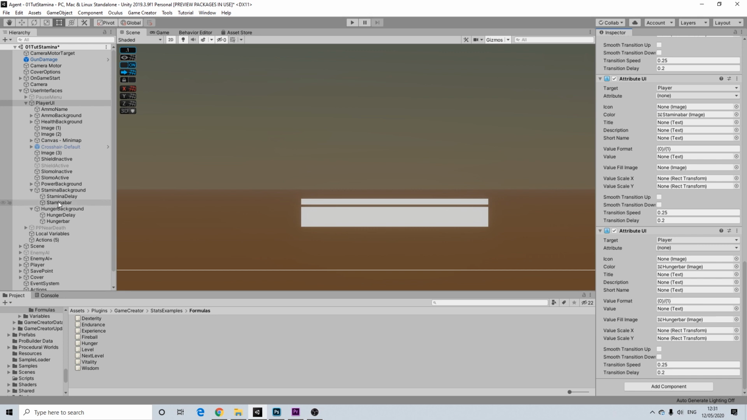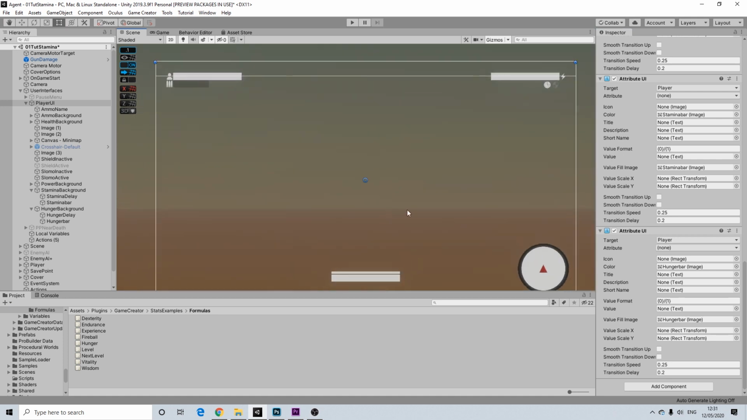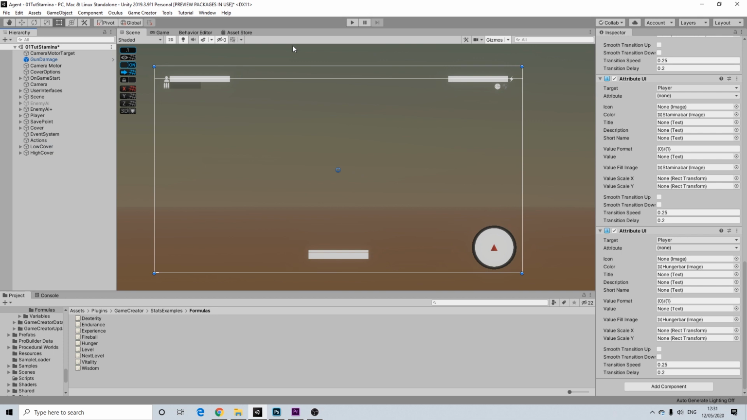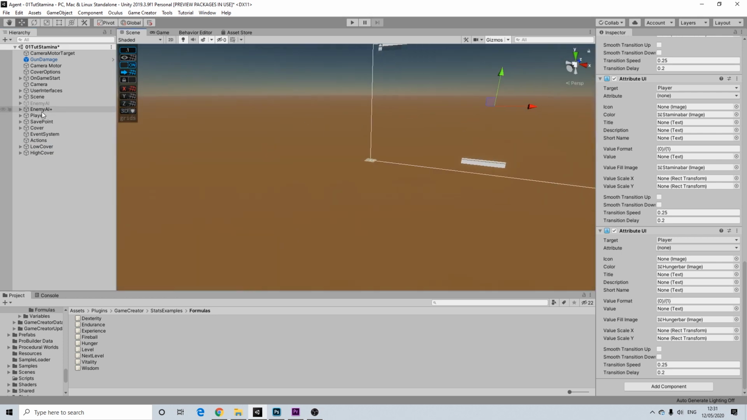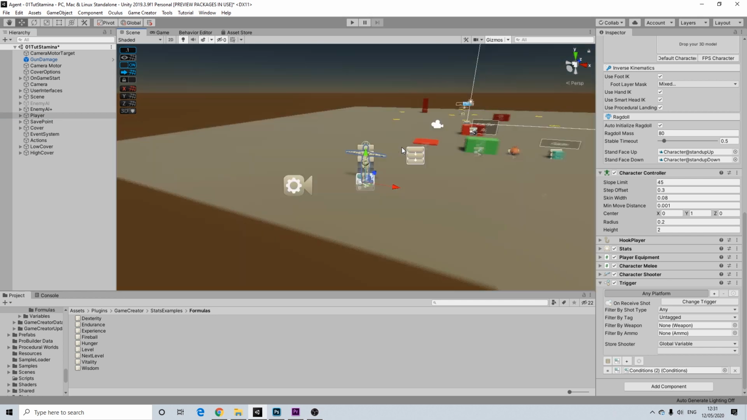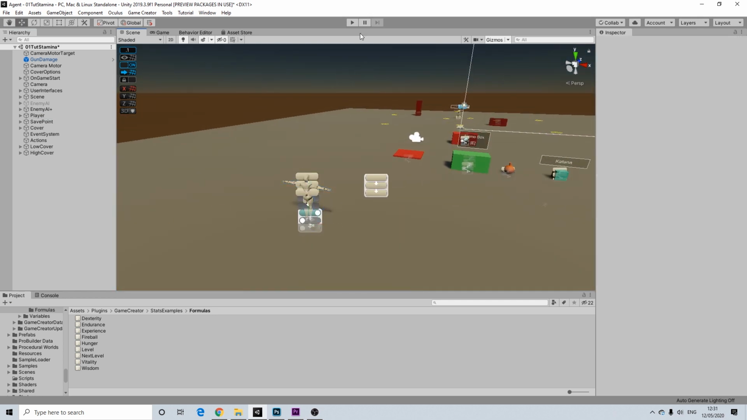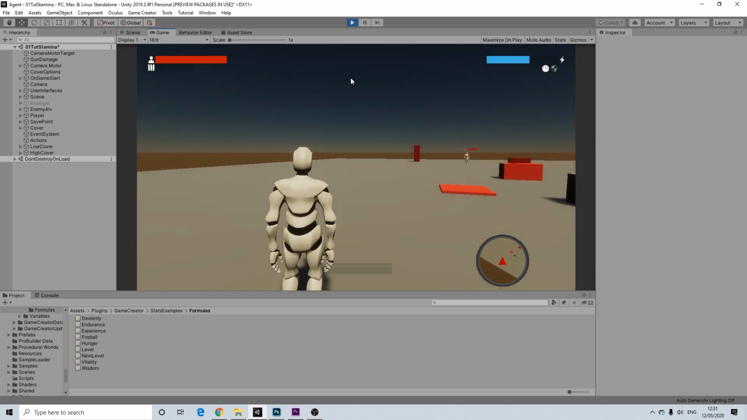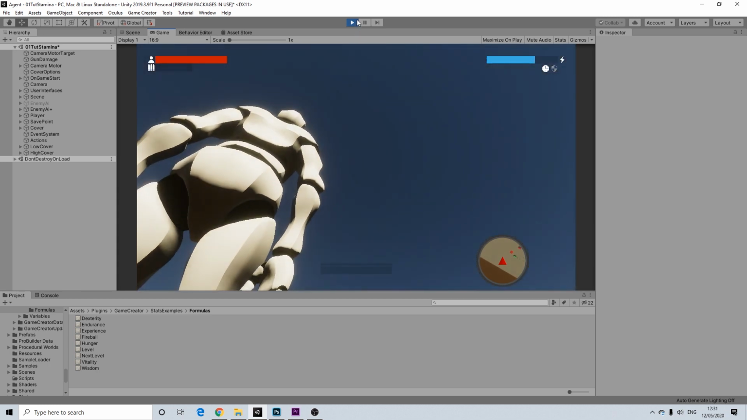Stamina and stamina. There we go. Let's focus on our player here, and I will show you how this works. So right now they're not tied to anything, so their values won't change, but I just want to show that our bars are actually present. So there we have them, all nice and fancy, real cool.